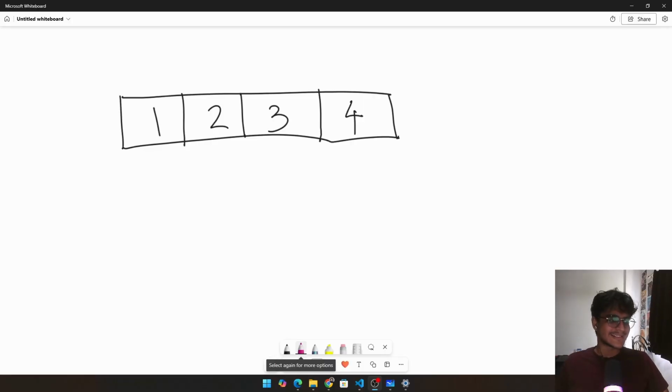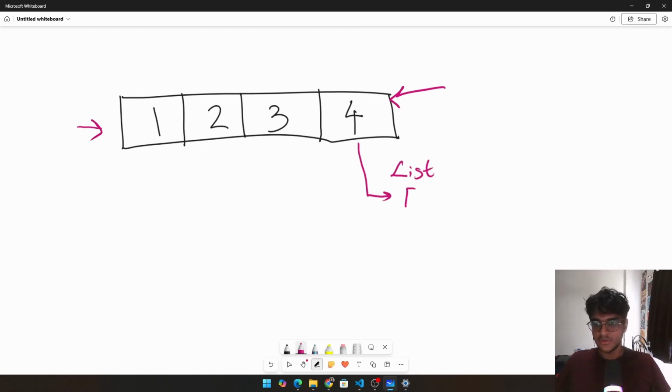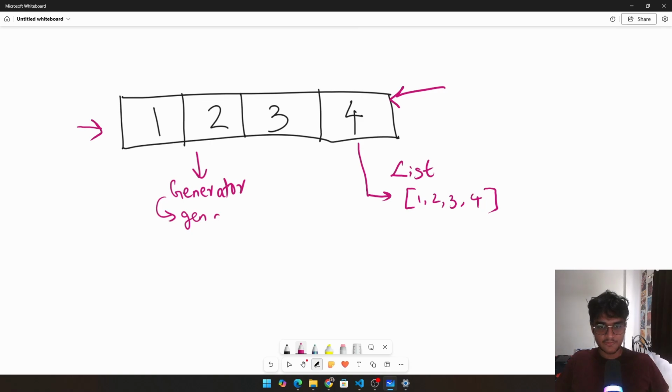Okay, so let's just explain what happened. So this is the data that we're working with. There are 4 elements here, 1, 2, 3, and 4. Now, if I use this as a list, what will happen is when I call as a list, this entire value 1, 2, 3, and 4 gets returned. Okay, but what if I don't use it as a list, and what if I use it as a generator? Well, in that case, what gets returned is a generator object.